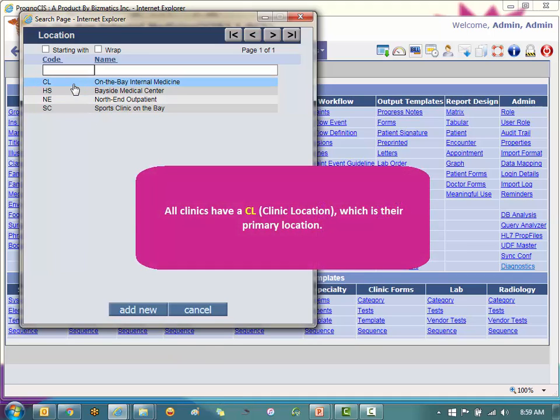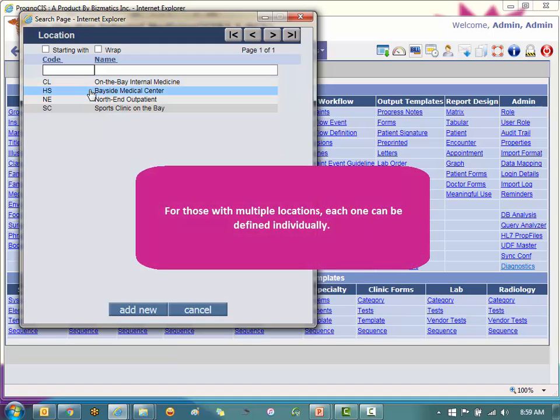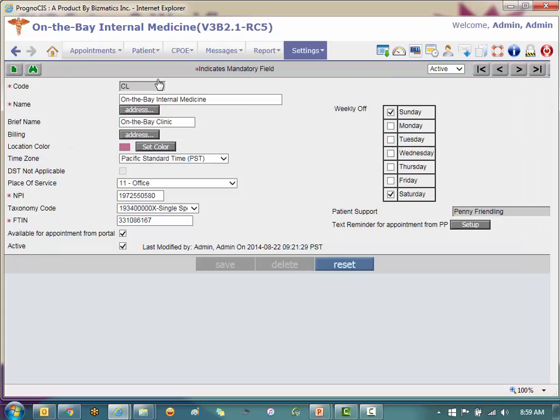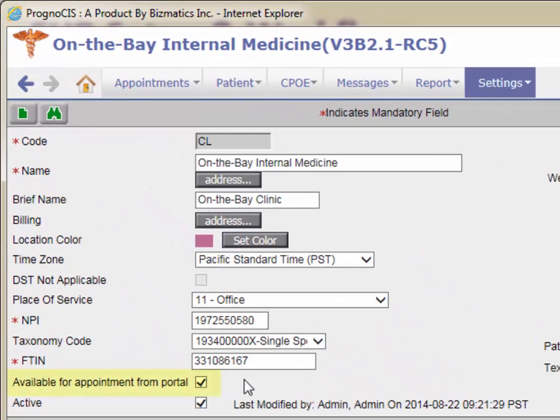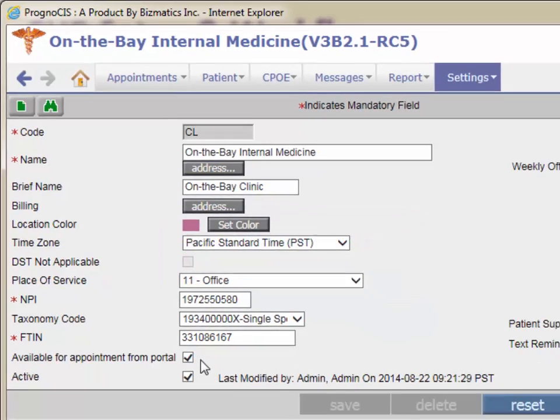Your CL is always your clinic location, which is primary. And then if you have additional locations or satellite locations, those can also be specified individually. I'm just going to open up my On the Bay Internal Medicine. And there is this flag down here towards the bottom on the left-hand margin that says Available for Appointment from Portal. If this option is selected, as you see here, then that means that a location will be available on the request appointment screen for the patient on the portal.